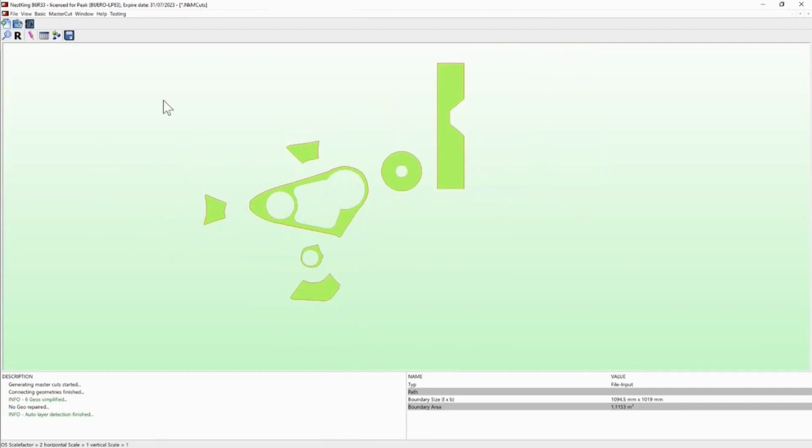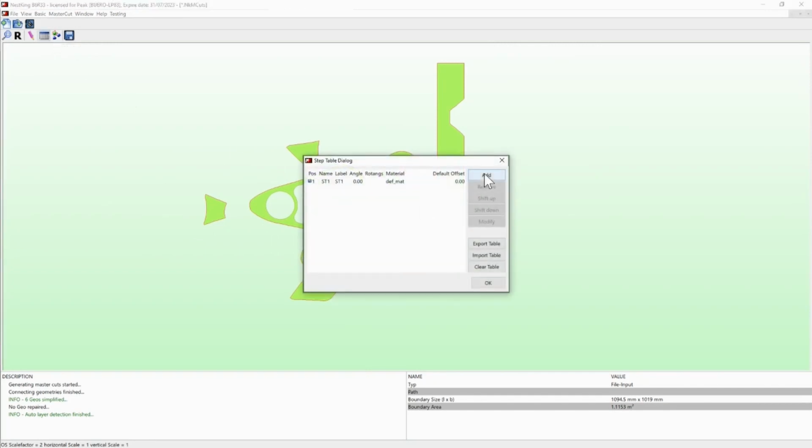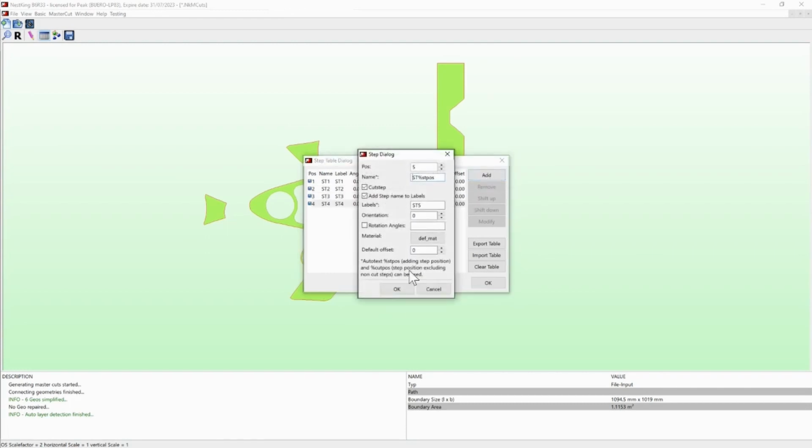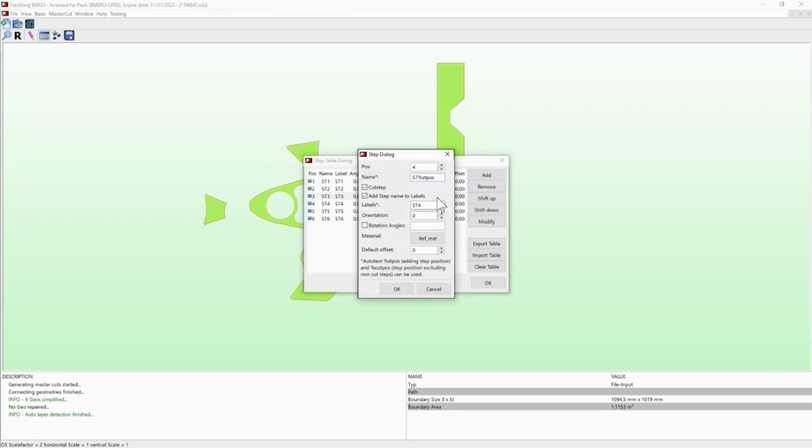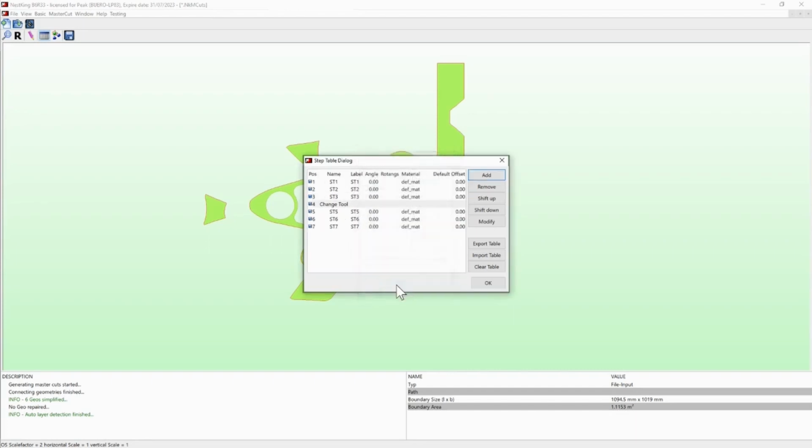The first step normally is to open the master table. In the master table, we can add all the steps we want to use. Let's say in this case 6 steps. Maybe we also want to add a non-cut step, for example, called change tool. Okay, what else can we do?